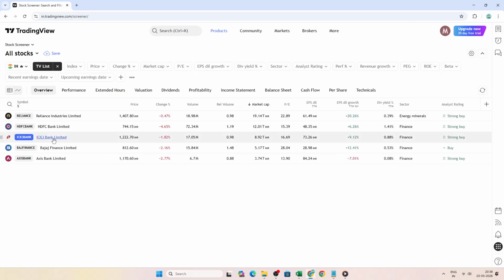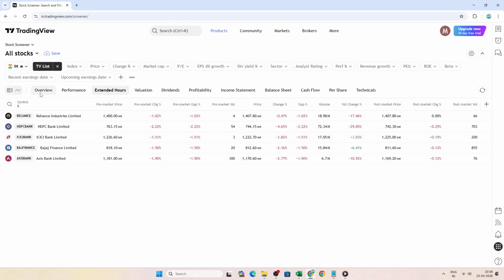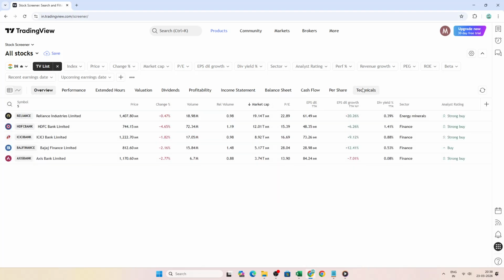Choose the watch list you want to analyze. As soon as you select it, the table updates to display only those stocks. This is great for cutting out noise and keeping your workflow focused. If you maintain multiple watch lists, you can quickly switch between them using the same drop-down to compare different groups like long-term holdings, swing trades, or sector-specific lists.